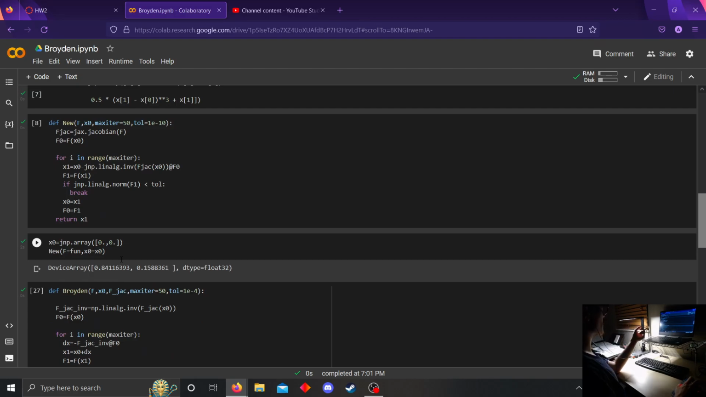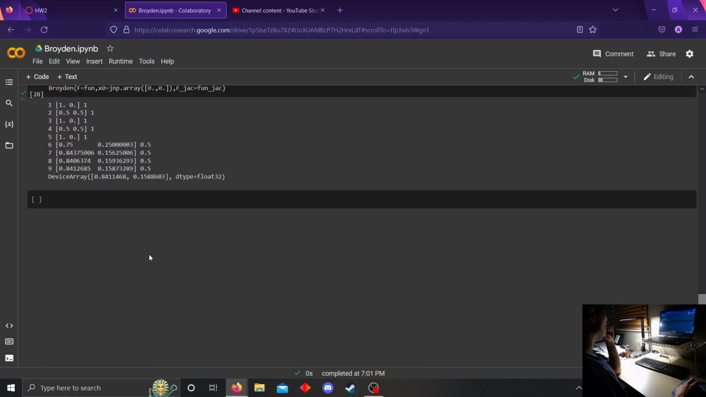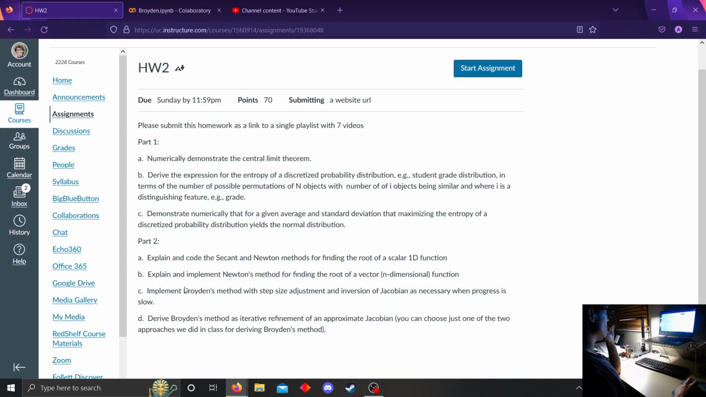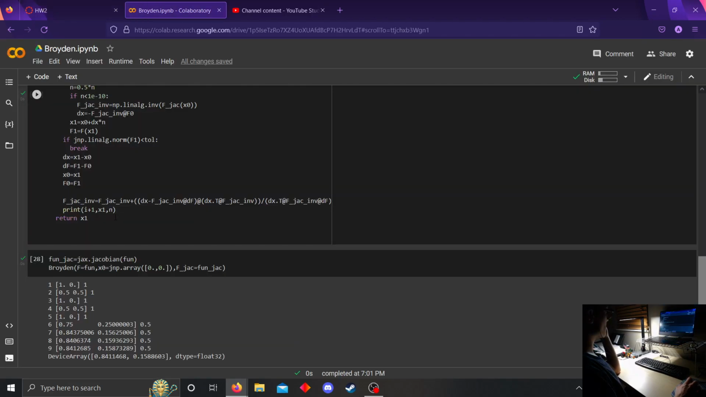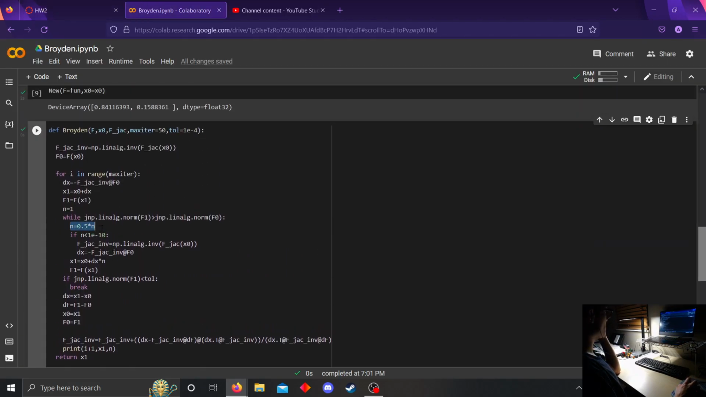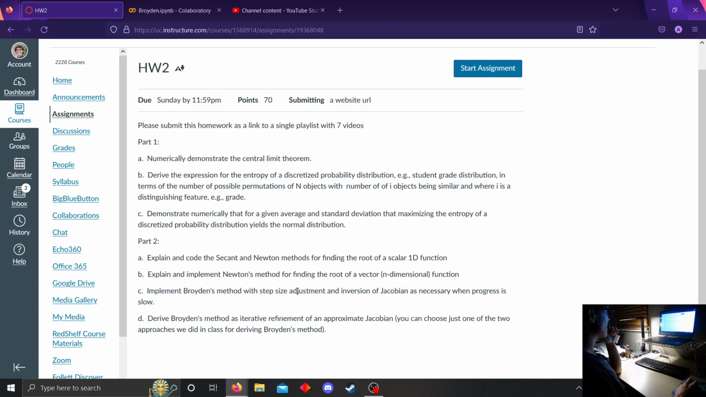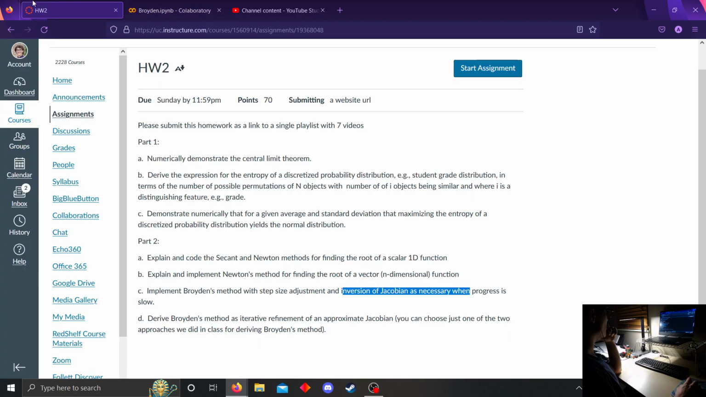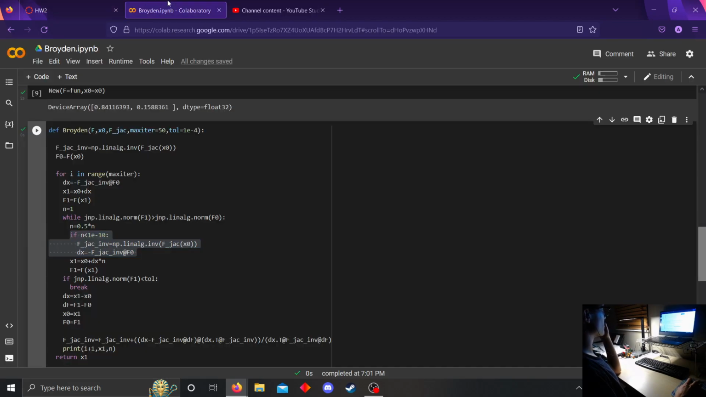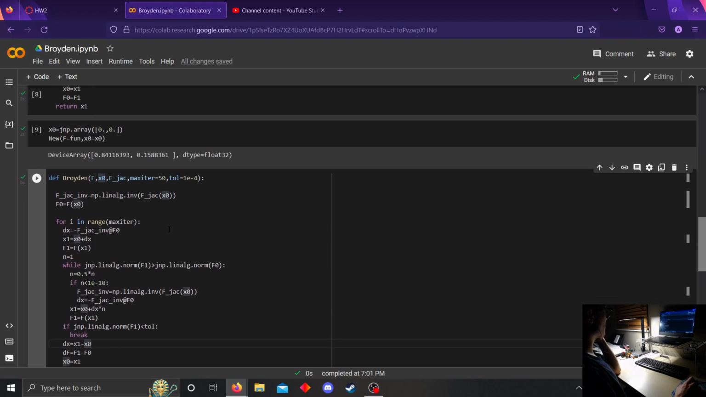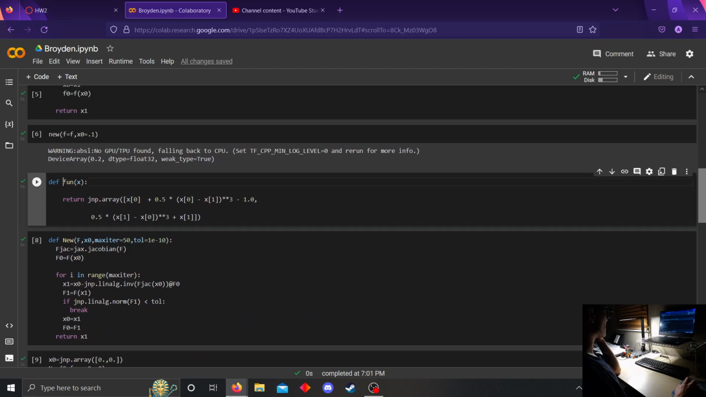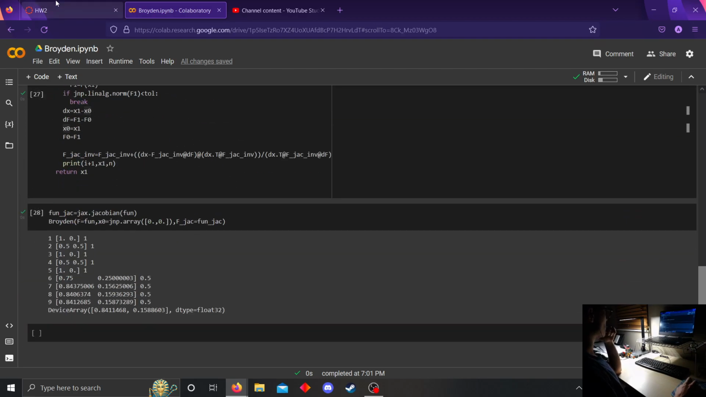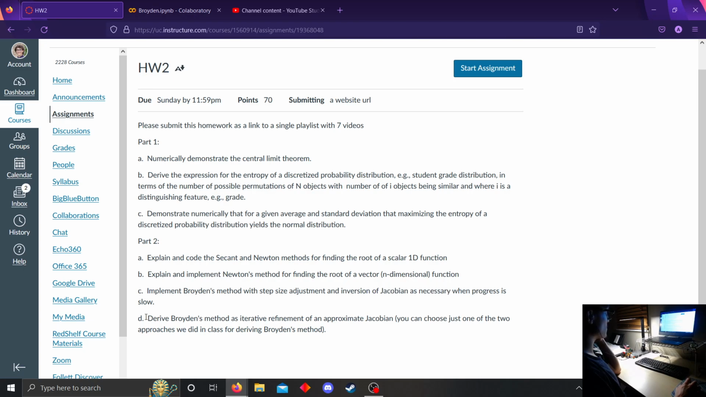Comparing it to Newton's method, which we did before, we get the same roots of 0.84 and 0.16. So using Broyden's method with step size adjustment, where we used n to control the step size, and the inversion of the Jacobian as necessary, we were able to implement Broyden's method and calculate the roots of this function, right here. So yeah, thank you for watching, and I will see you in the next video.